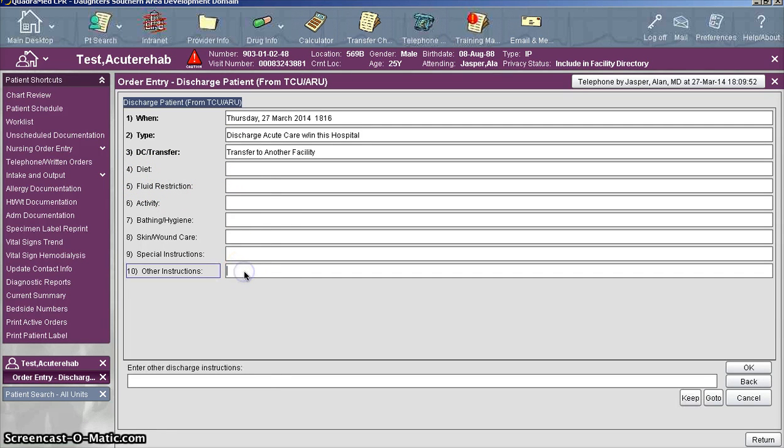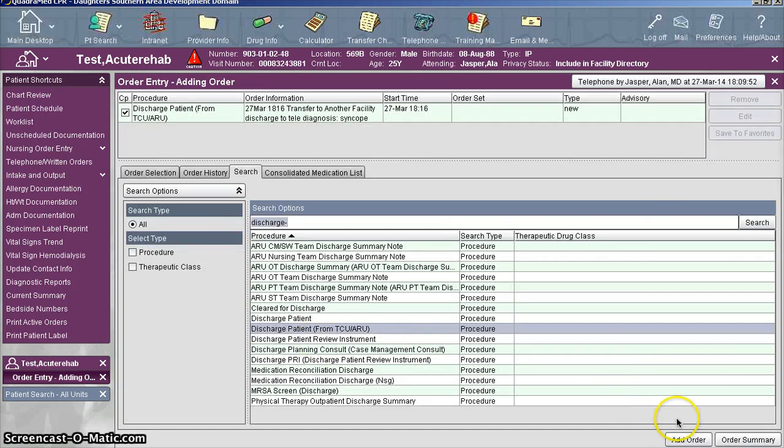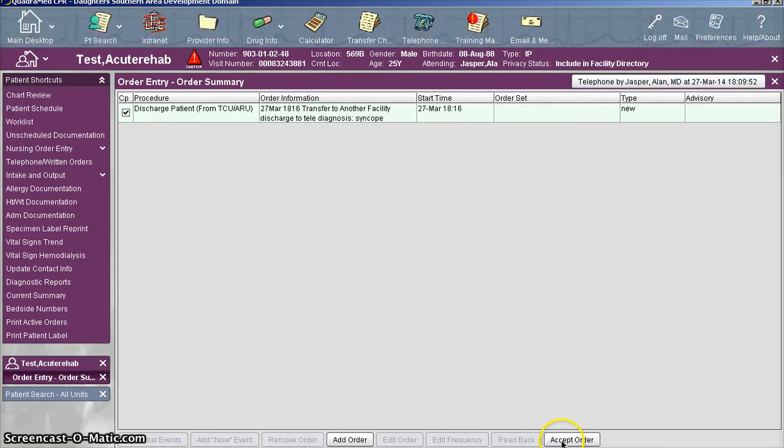Regarding this situation, this patient is going to tele because there's a change of condition. So for any in-house transfer, the admitting department would want you to put on number 10, discharge to whichever unit you want to transfer the patient. So we'll put to tele, including the diagnosis, so that in this way they can admit the patient on that unit. And then go ahead, you go read back, and then order summary, and then accept order.